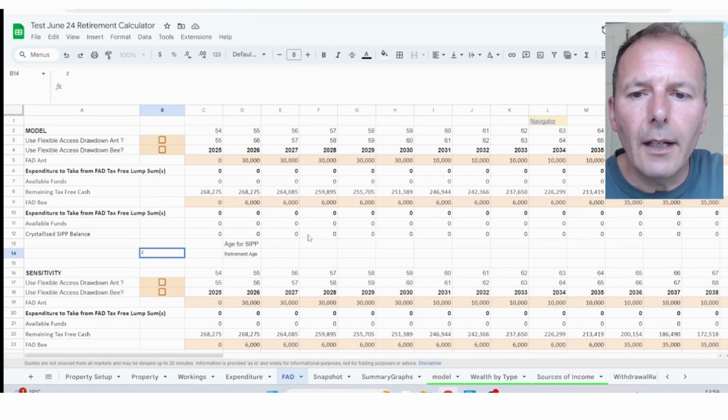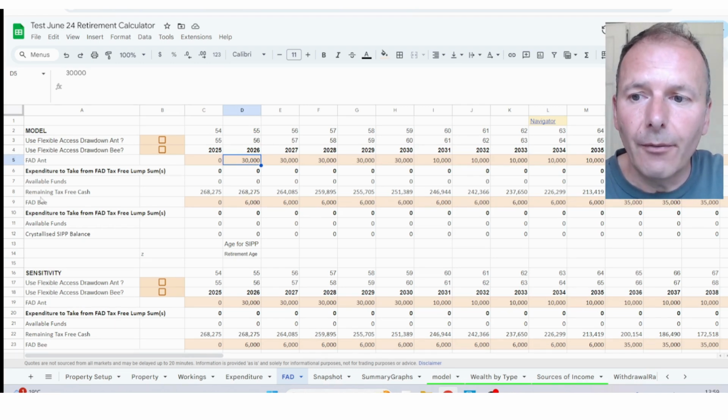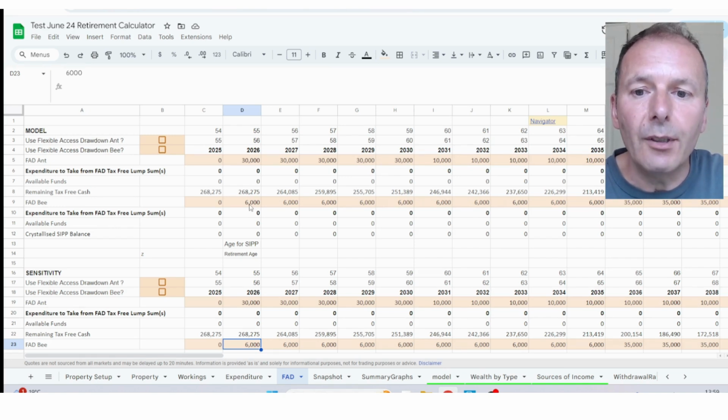If you use Flexible Access Drawdown, you need to specify how much tax-free cash you want to take each year, which are rows 5 and 9 in the model, or rows 19 and 23 in the sensitivity. So you just specify what you want. You need to make sure that you're taking the money early enough such that there is actually cash for you to spend, and if you don't do that, then the model will throw up an error.